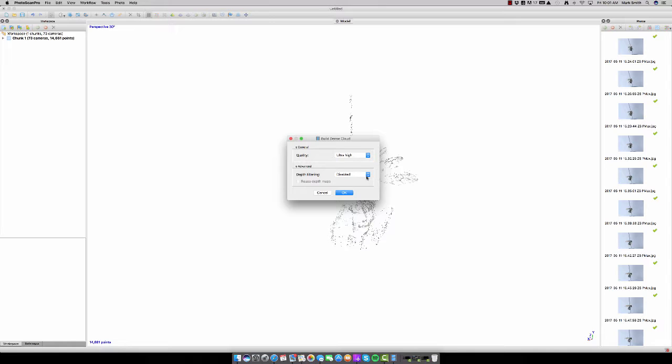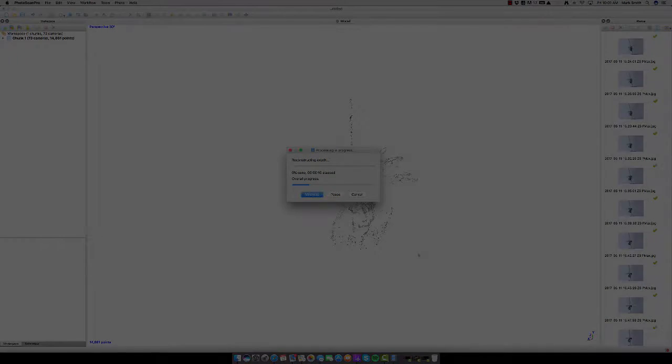Depth filtering disabled. You just want to leave that. We can talk about what that function does in another video, but for now we'll just leave it as standard. So we're going to go ahead and press OK. And we're going to let this process and build a dense point cloud. Again, this process is going to take anywhere probably between 5 to 15 minutes. Alright, so I'm going to pause here and we will revisit once this step is finished.